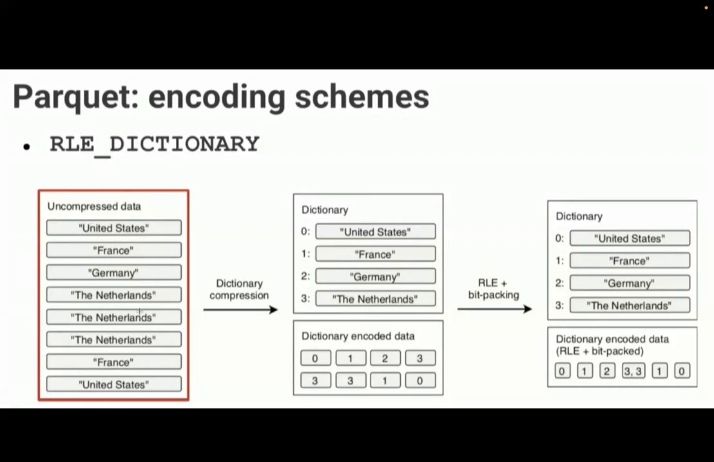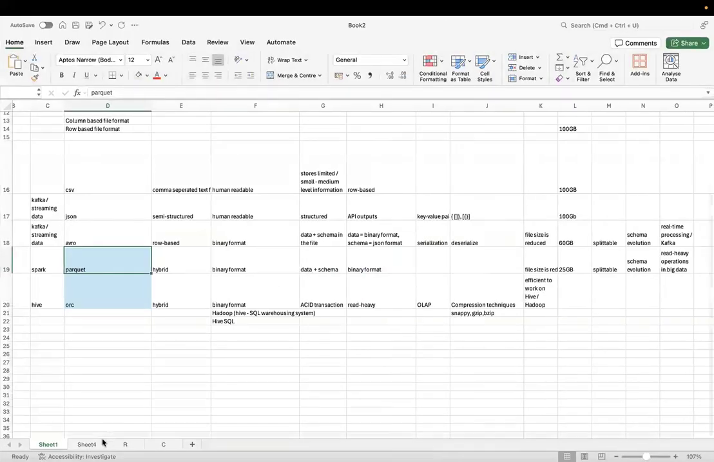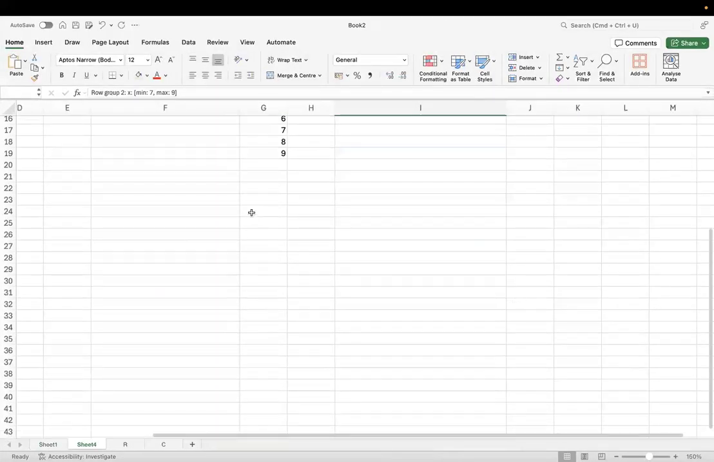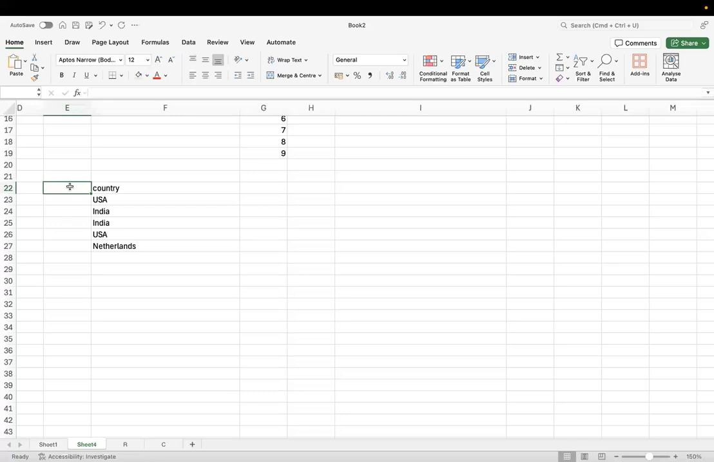You have France twice. What Parquet will do is, let's also write down this in Excel. So let's say you have country column and you have USA, India, USA, and Netherlands. This is possible. Let's say you have name, Pawan, Ramesh, Sudesh, Ashok, and Raghu. These guys belong to these countries.